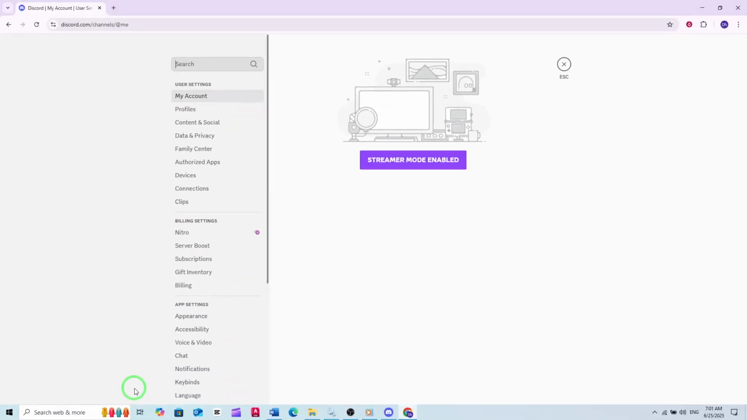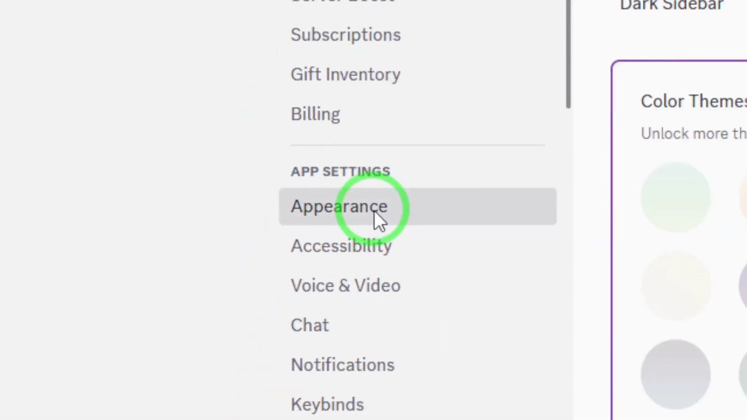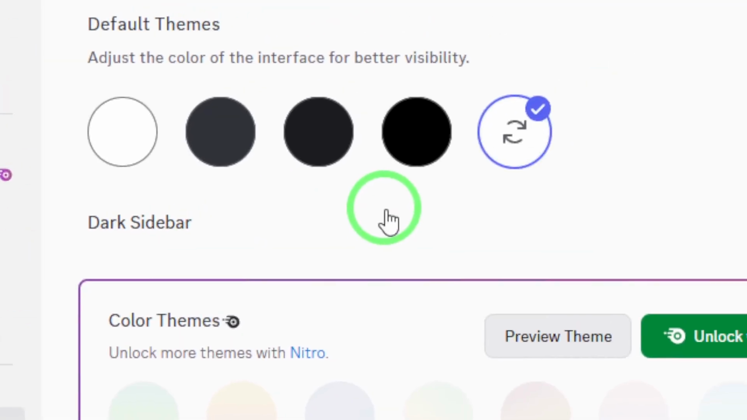Now, you're inside the settings menu. On the left-hand side, you'll see a list of options. Scroll down until you find the section labeled Appearance. Click on that to open up all the visual customization settings Discord has to offer. Here's where the magic happens.